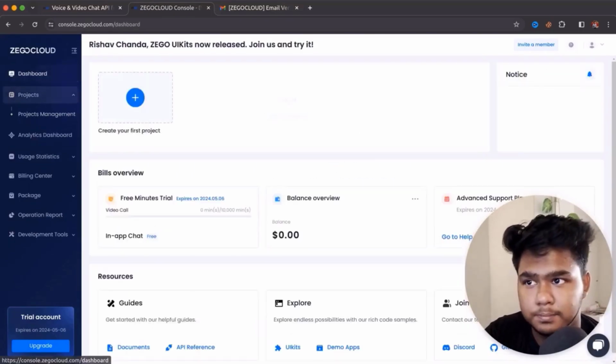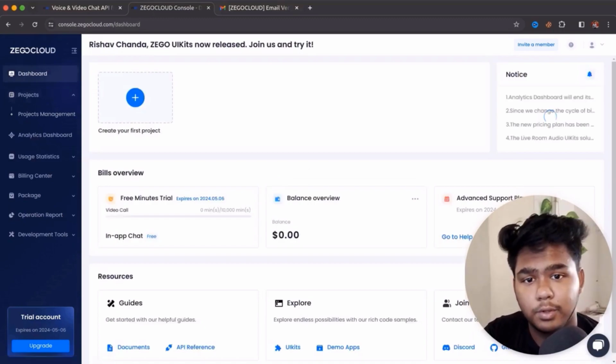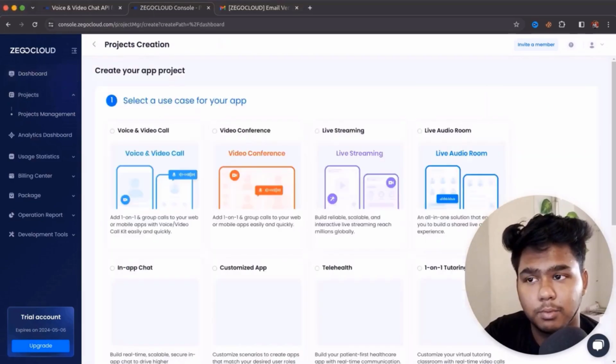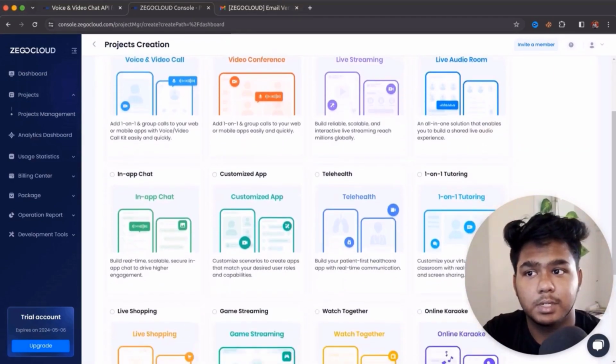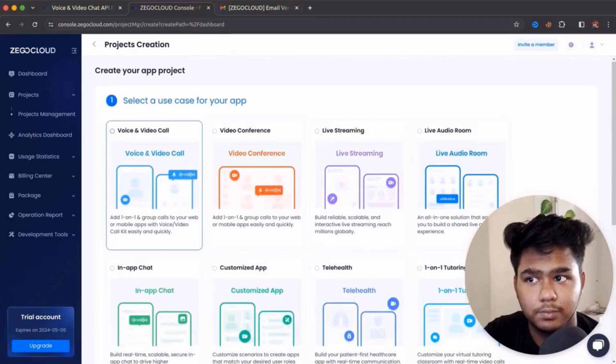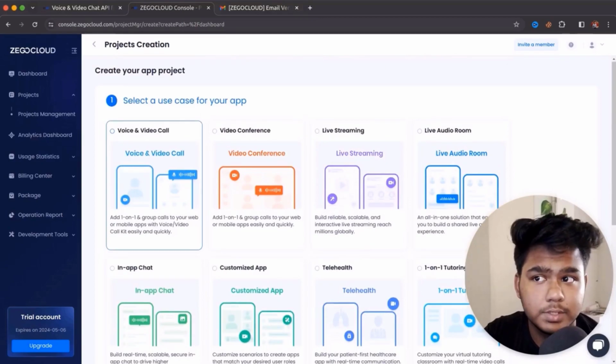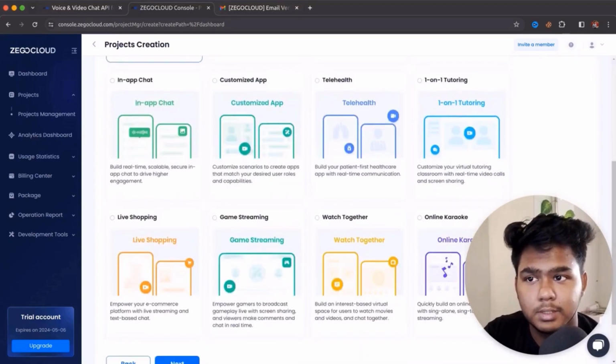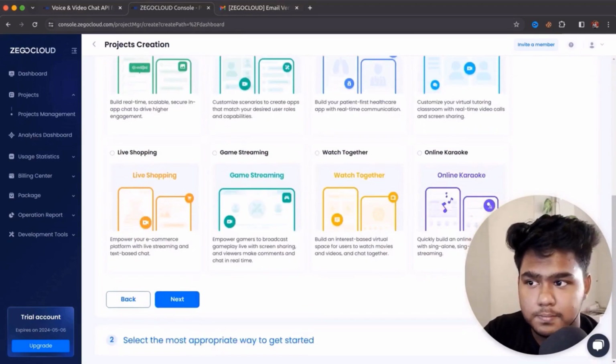You can simply use that for video call, voice call, etc. Now to create a new project to implement that in your application, you simply have to click on create new project, and after that all the steps are given, like whichever thing you want to start with, like video call, voice call, video conference. You can go through that one, simply click on next, and just create your project.